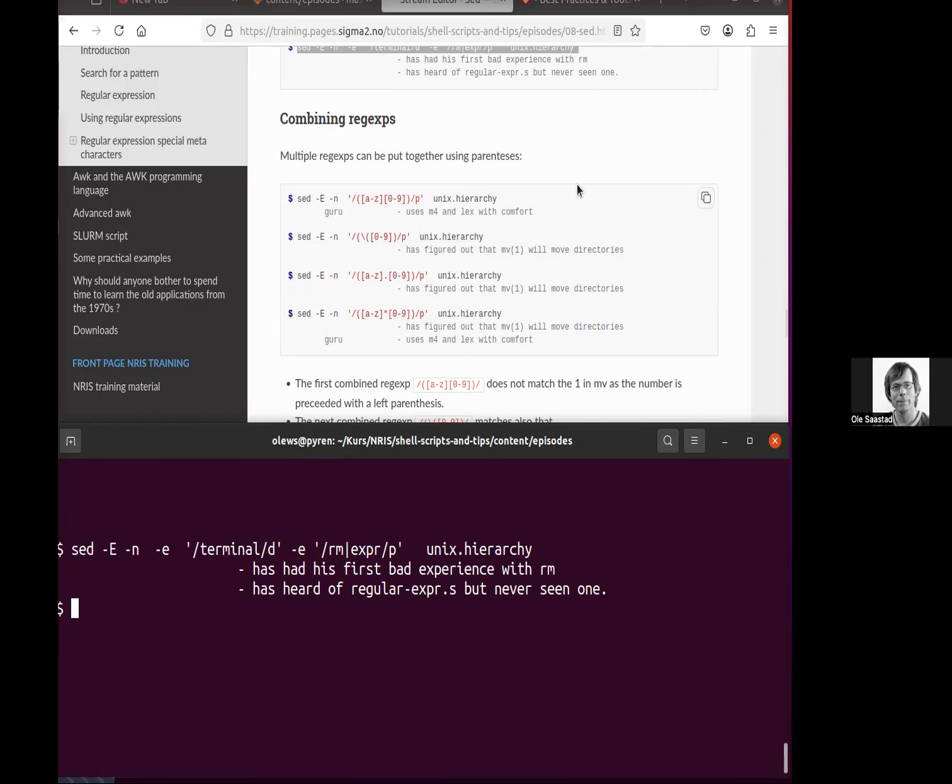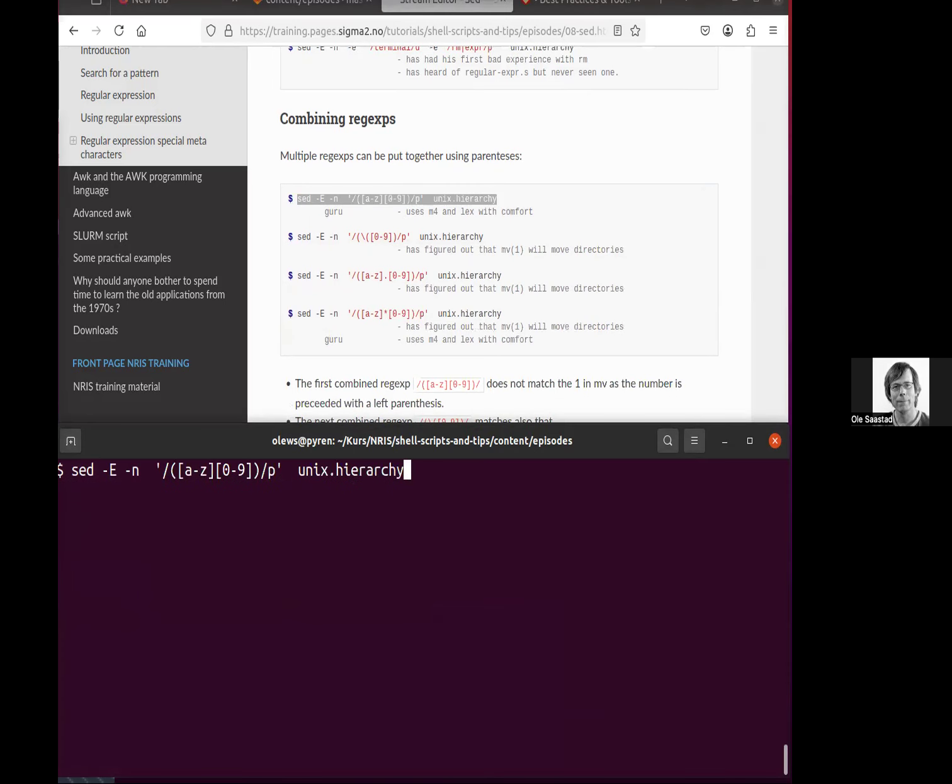Then we can combine regular expressions. We can say capital or lowercase letters, A to Z, and numbers. And then we get M4. And remember that the parenthesis 1 isn't matched because it's not part of the set A to Z of the legal lowercase characters. So it only gets 1 match.